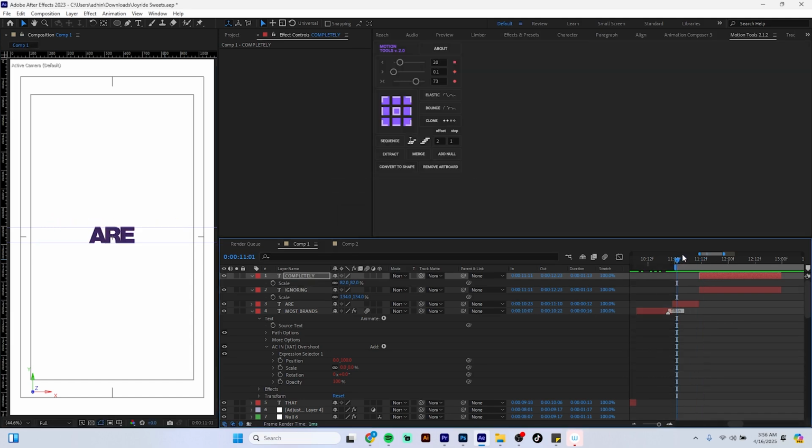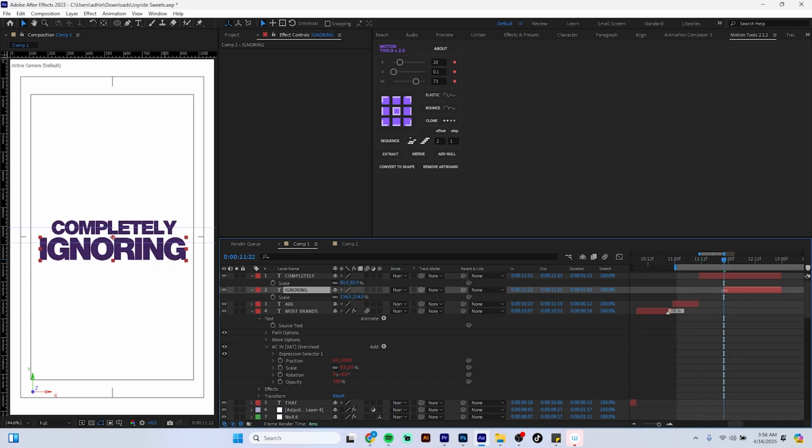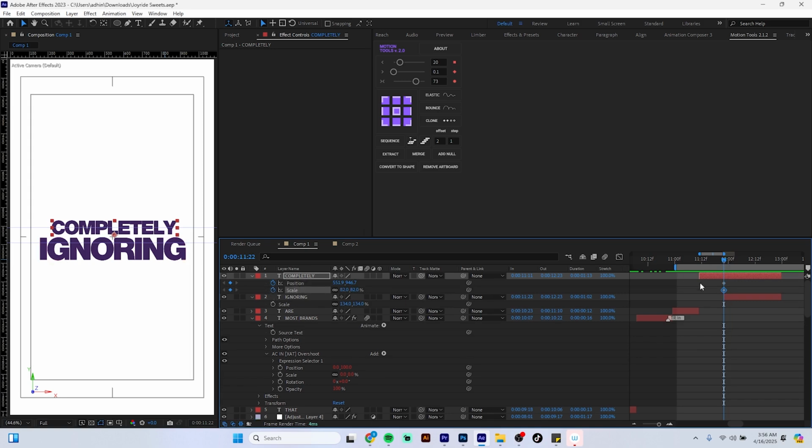So completely ignoring. Are completely ignoring. So we have ignoring here. Completely ignoring. I'm going to put a position keyframe here, plus a scale keyframe here.